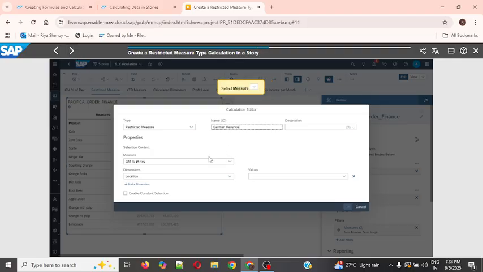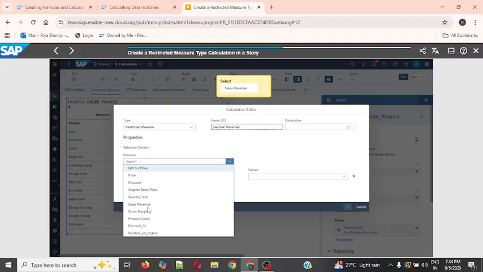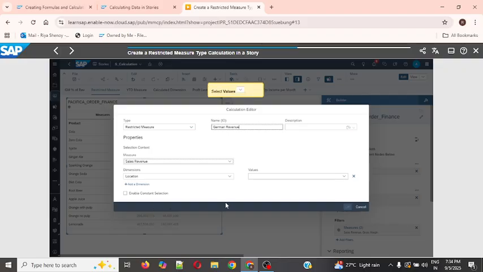Now this has some extra options. They were not there in calculated measure, but this will have some extra options that you have to carefully select. So for measure, we are selecting the measure that we have to calculate. So we are selecting sales revenue as the measure, and values will be, we will select it by member.